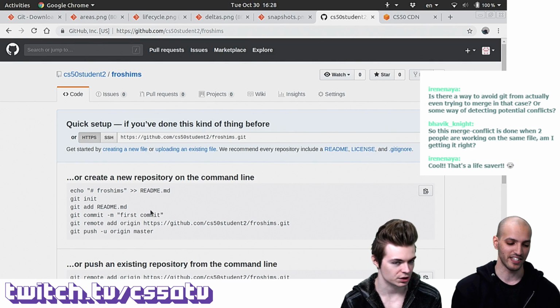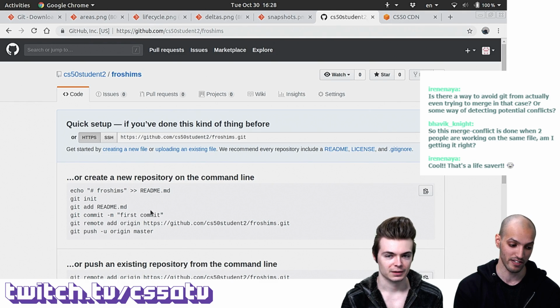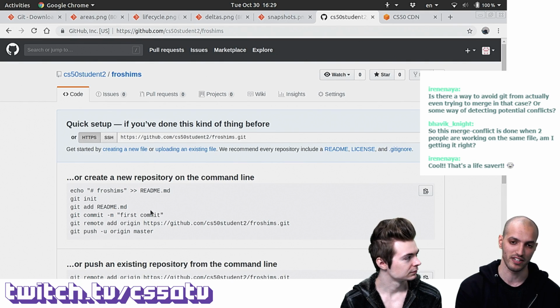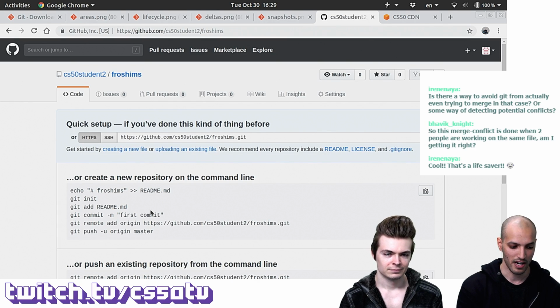By the way, it says, cool, that's a lifesaver for the git merge abort or whatever it was, right? Yep, definitely. It's a completely valid case: you want to change your mind and you don't care about these changes anymore, so you can just abort them as easily.